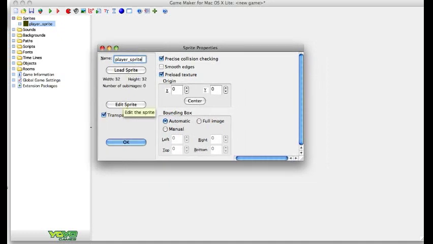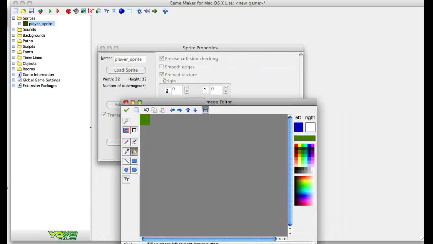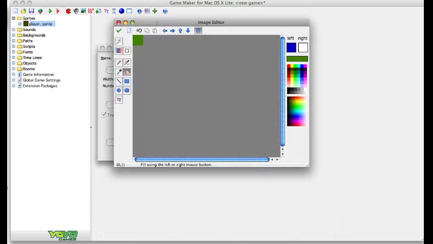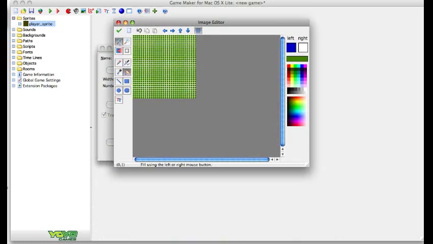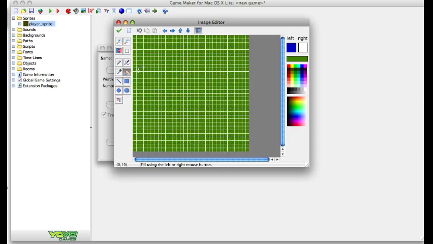We're going to create our own using the GameMaker software here, so we're going to click Edit Sprite. We're going to click on Image 0 here. It's going to open up the image editor. We're going to zoom in to make our sprite. You can turn this grid on or off. It will not show up in your final sprite drawing. Here are the tools to draw with over here, and here are your color choices over here.